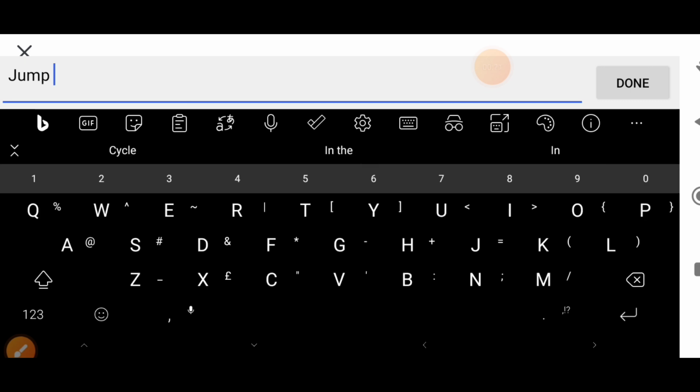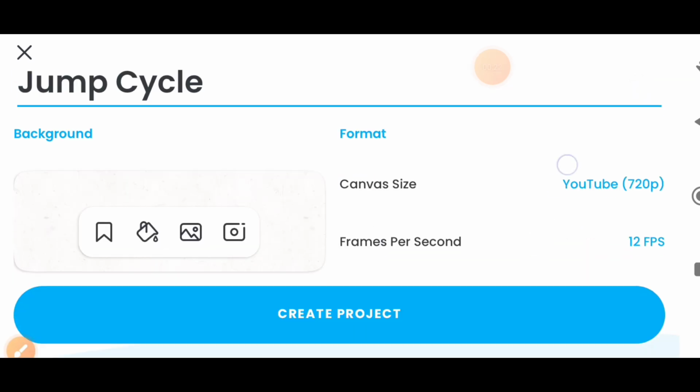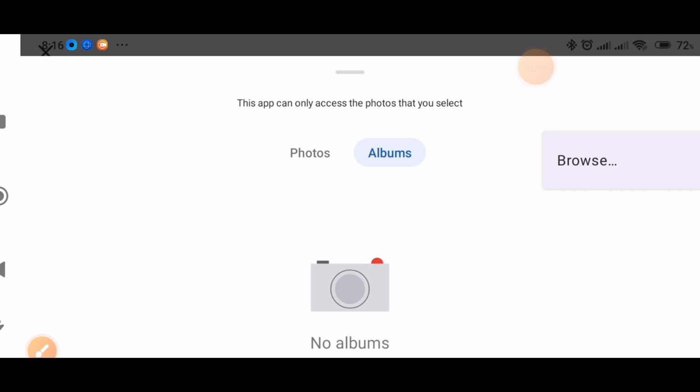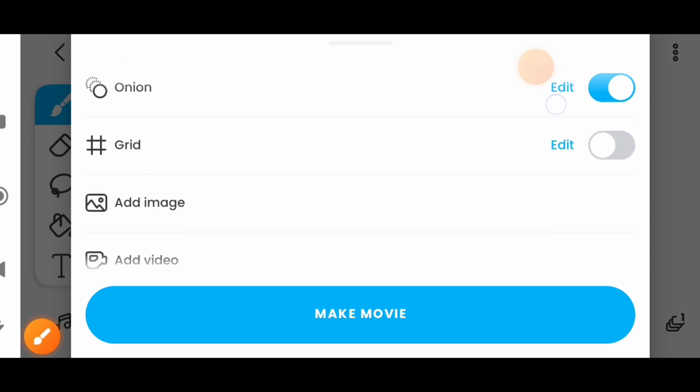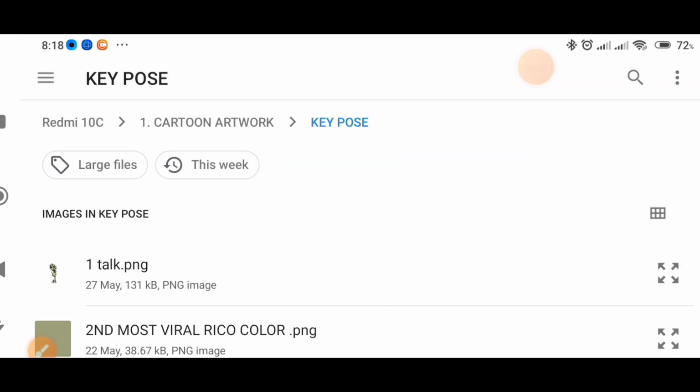Okay. Then I'll click on done. Then I will import my background. So I'll click over there to import my background. Okay, so I'll now click on that three dot over there. I'll now add my character.